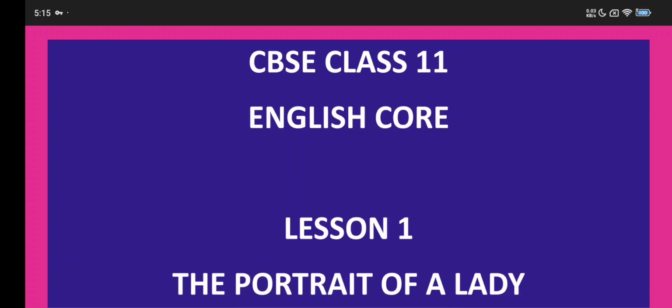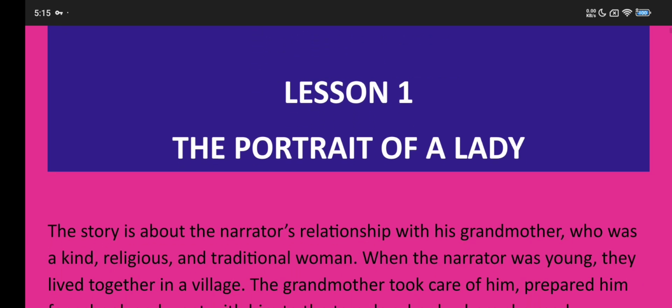This is CBSE Class 11 English Core Lesson 1, The Portrait of a Lady. The story is about the narrator's relationship with his grandmother, who was a kind, religious and traditional woman. When the narrator was young, they lived together in a village.